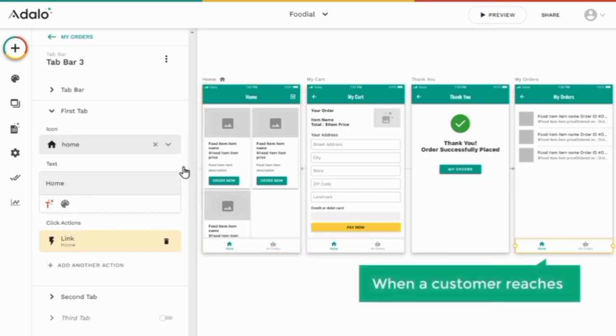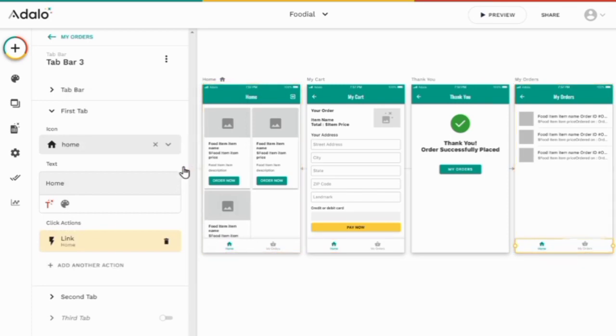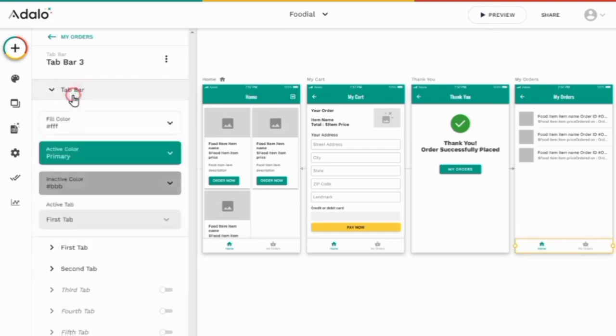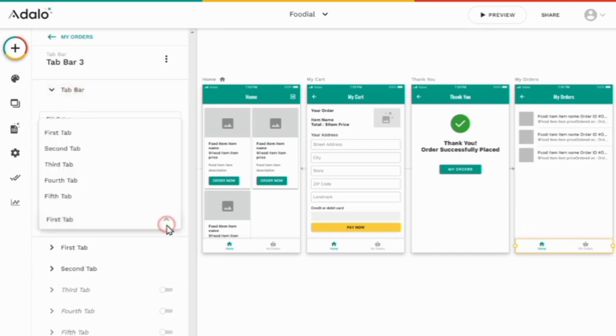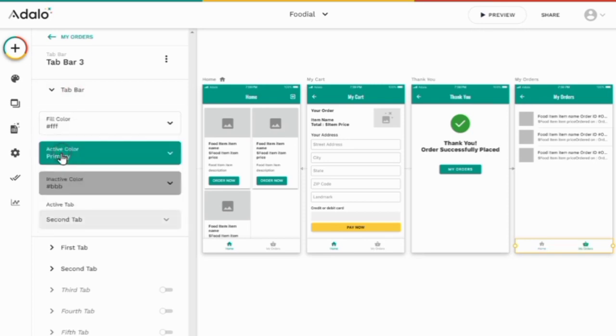Okay, now when a customer reaches the My Orders page, we need the Orders tab to be active. To do that, click here. Then click here. Select the second tab. And then the My Orders tab will be active. By default, the Home tab will be active. Okay, once you've added the navigation bar, next, let's see how it works.